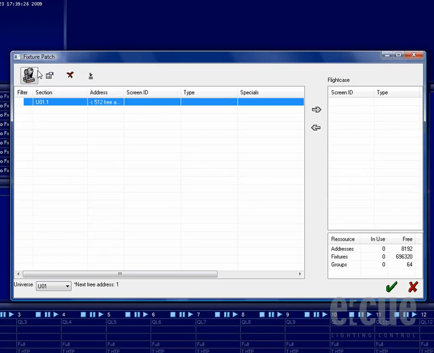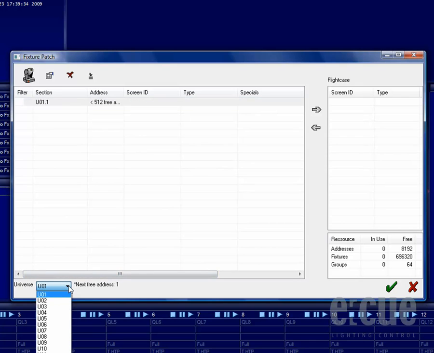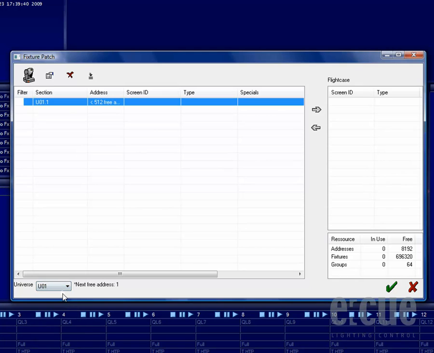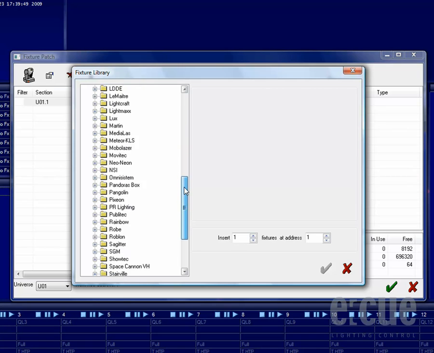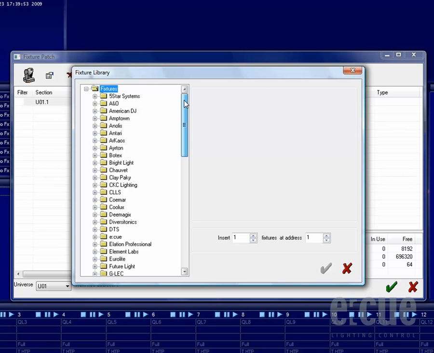Inside the fixture patch, we can add fixtures by clicking onto the moving head icon. And we can also choose in which DMX universe we would like to patch these fixtures. Let's start by using DMX universe number 1. Clicking onto the Add Fixtures icon will open up the fixture library. There is a large amount of different fixtures from different manufacturers already available inside the library. You can also add your own custom fixture by using the library editor.